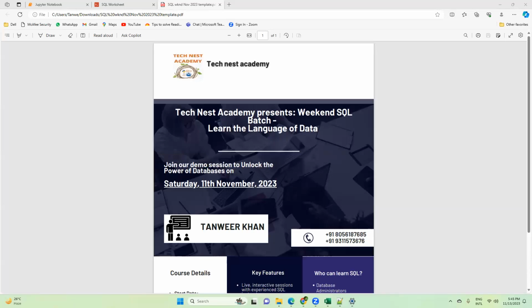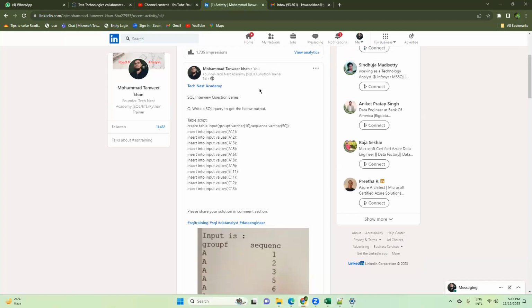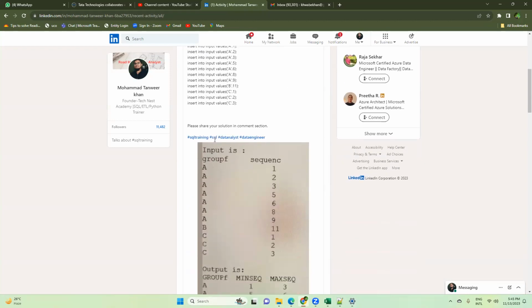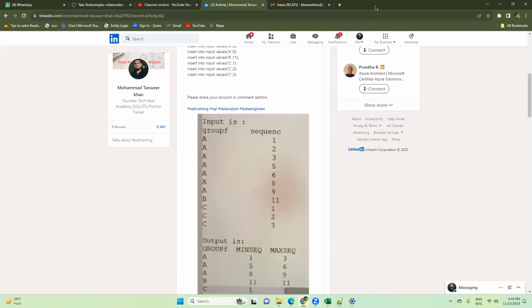Hi all. I'm starting a series in which I'll be sharing the questions which I used to post on LinkedIn. So today I'll be discussing this question I have posted on LinkedIn. The question is: write a SQL query to get the below output. This is the table script, and this is the output.